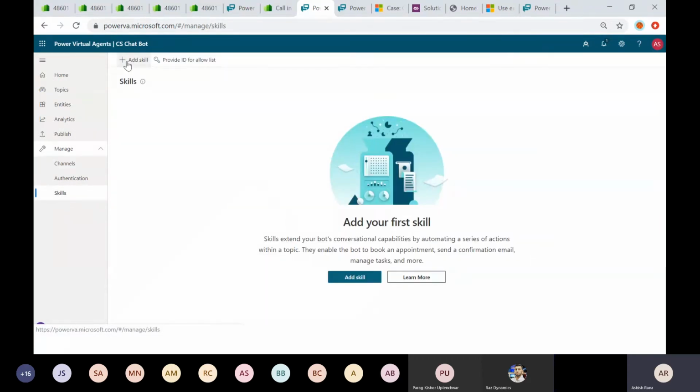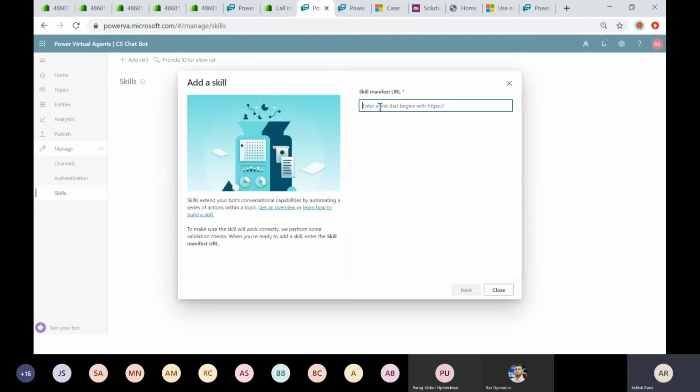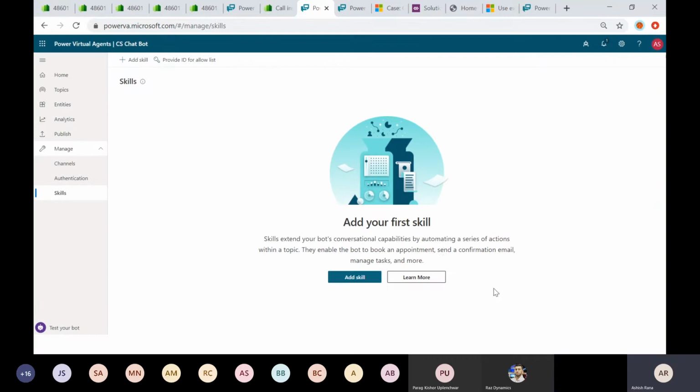Apart from that, you can continue with the skill framework, the bot framework. You can add skills here and put your skills URL. You can follow the document if you need more information on how to build your own skills. Skills, in the sense, take an example, cancel my appointment. You already have a bot, or you want to trigger some action, you can just paste the URL there, click on next, and your skill is added to the bot.